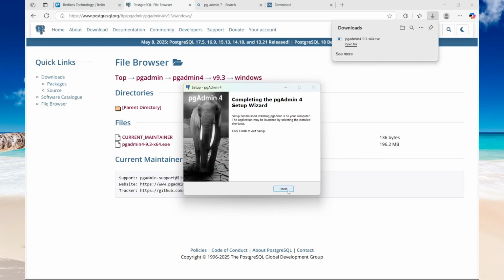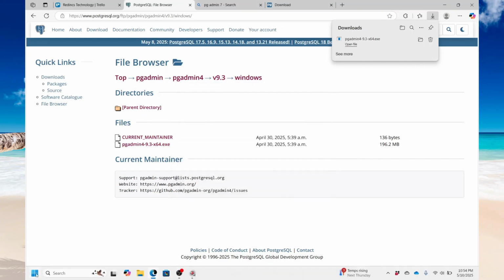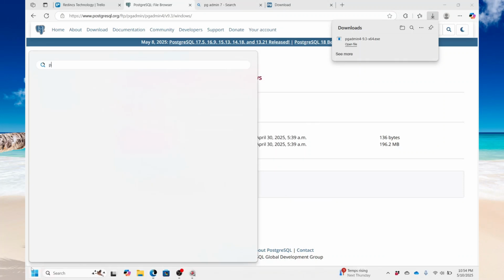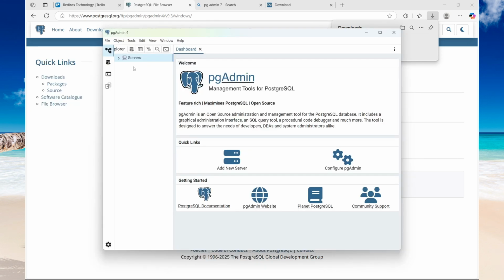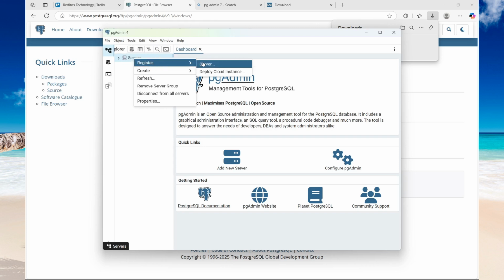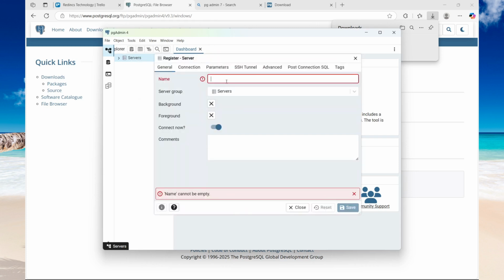Once the setup is complete, select finish, and then from your start menu, search for PgAdmin, and then let's launch it. To connect to your Postgres server, right click on servers, select register, select server, and then here is where you enter your connection details.